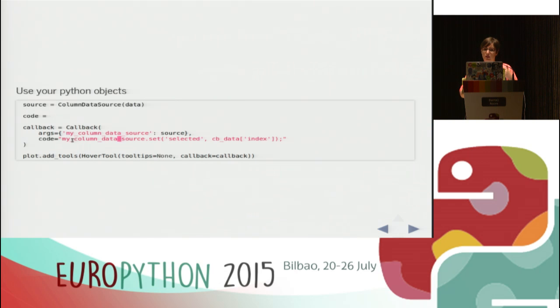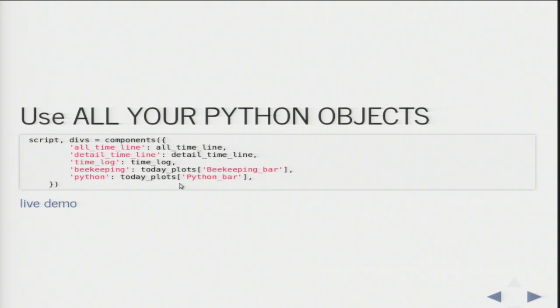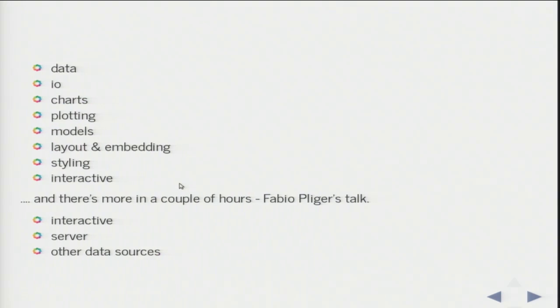So now in my JavaScript code, I can use my column data source as a JavaScript object, and I can start playing with it. And it's like I was playing with my Python object. So you don't have to do any magic. You can be playing with your Python objects in JavaScript. And if you use that components method, where you just have them all in one components method and all in one script, that's how you can start interacting across all of your different plots. And Fabio is going to show you all about that later.